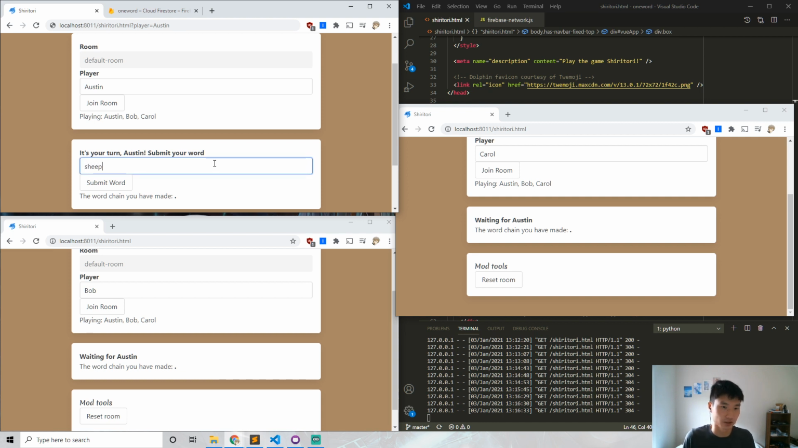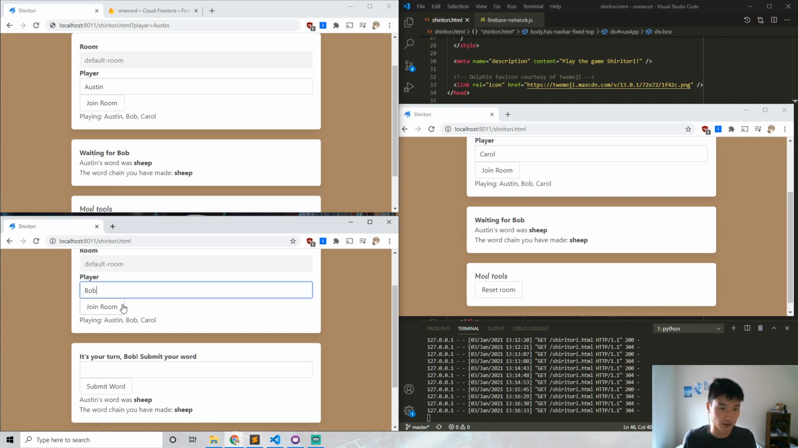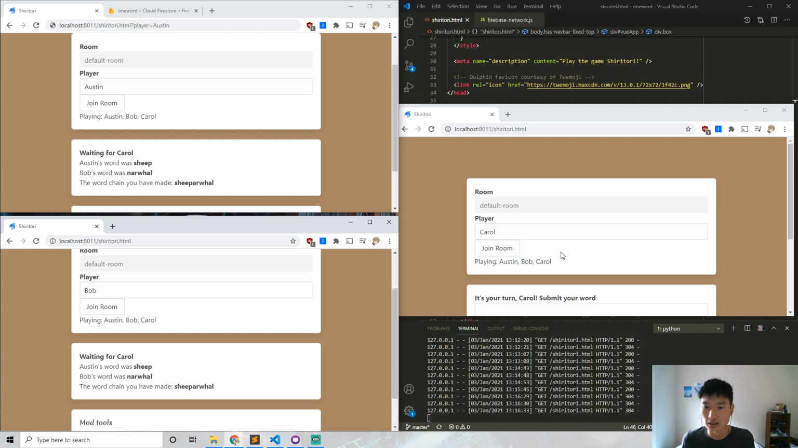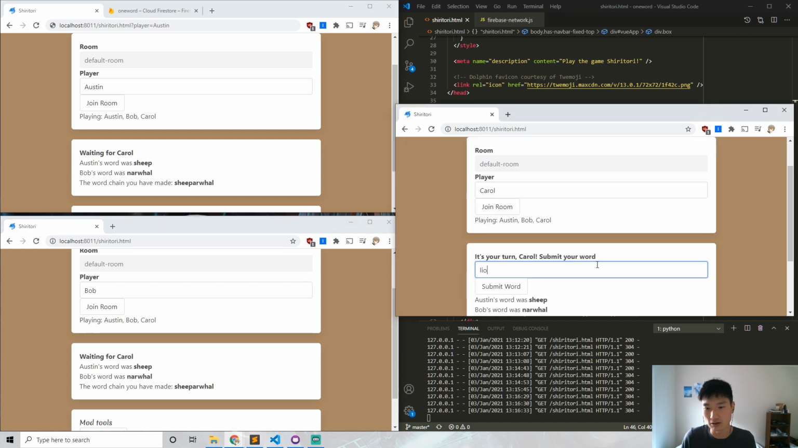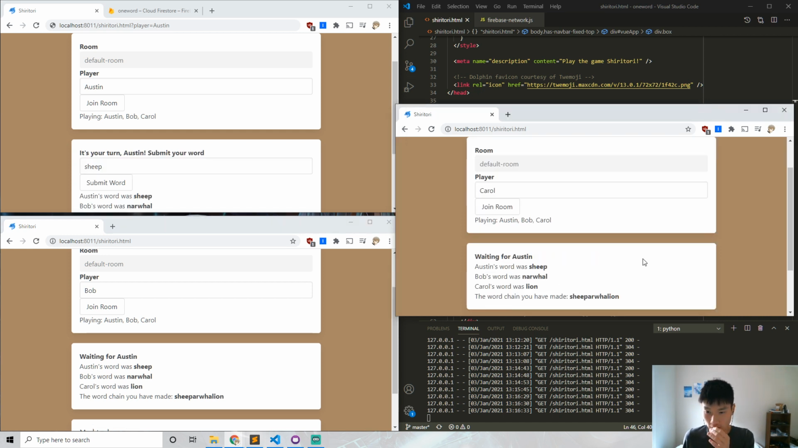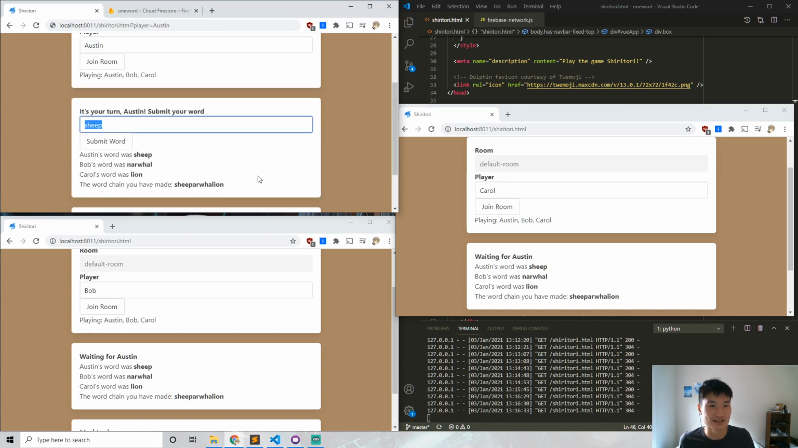But here, let's go sheep. Now it's Bob's turn. Nice. Narwhal. Submit word. And now it's Carol's turn. How about lion? Cool. We made sheep. That's not right, is that? Oh, it's because we went from sheep to narwhal somehow. We left out penguin. Sorry. That means we do some verification, right? But anyways, it's Austin's turn again.